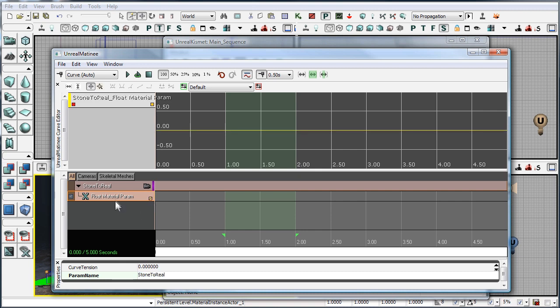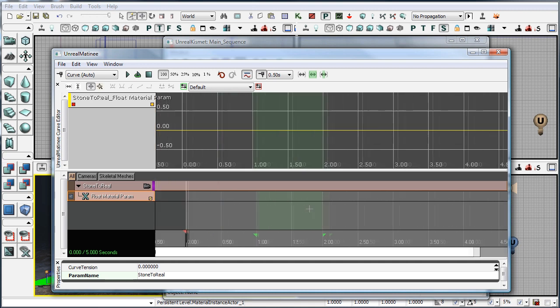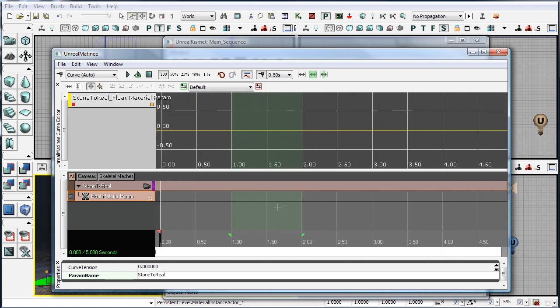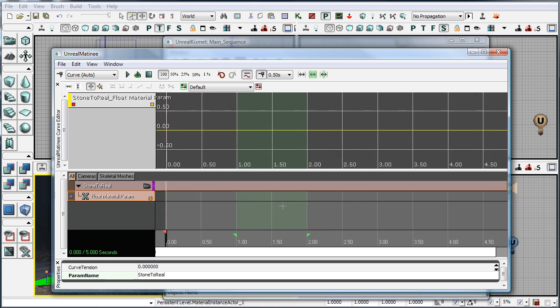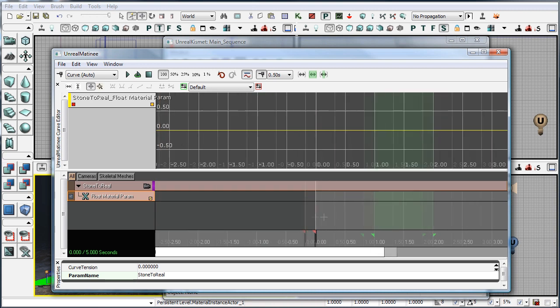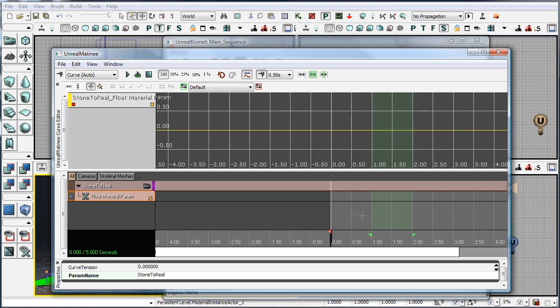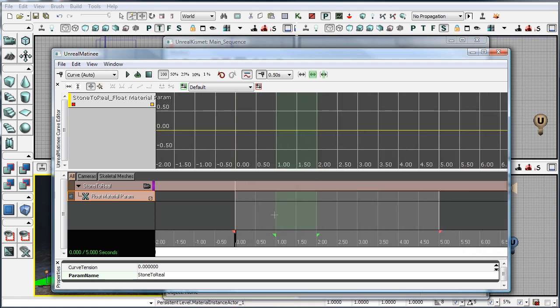So let's turn on the curve editor, which is just this little box here. And you can navigate back and forth by holding down the left mouse button, and you can zoom in and out with the mouse wheel. So let's zoom out quite a bit. The animation lasts about 9 or 10 seconds, and the dissolve, or the transition, is however long we want it to be.